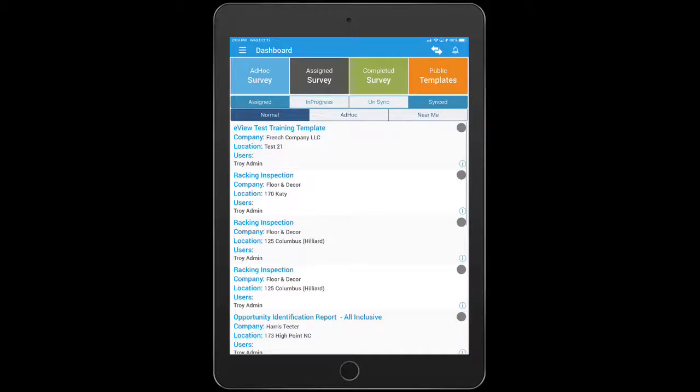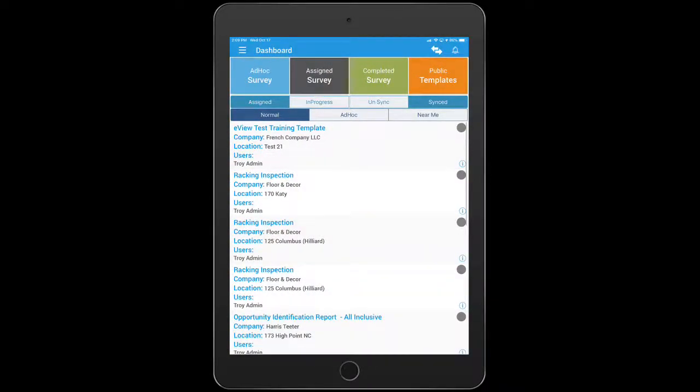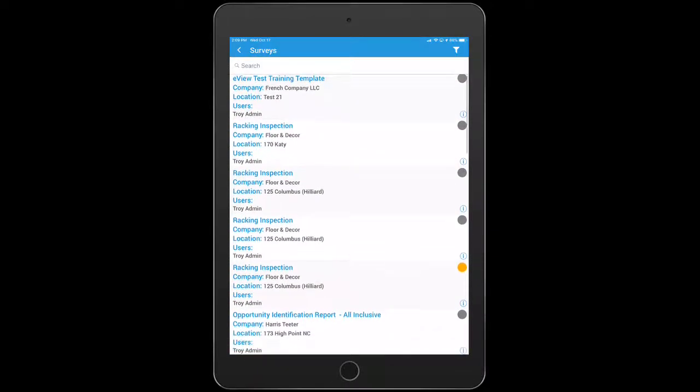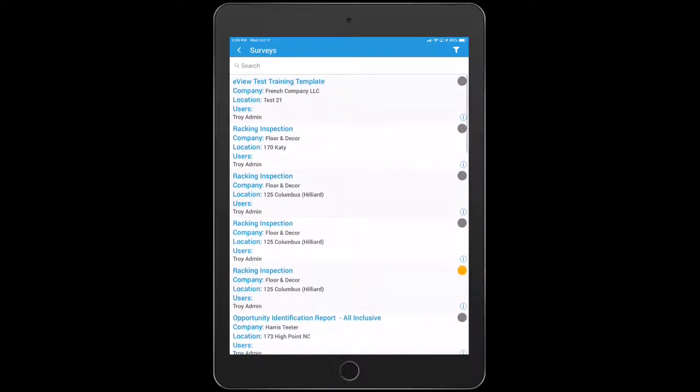All right, so now we're going to cover these four big buttons. The ad hoc button is basically a blank sheet of paper where you can create a survey on the fly with no specific formal questions, no particular format. Again, we'll cover ad hoc in a separate training. Assigned surveys is similar to the surveys screen that we showed you from the dashboard menu. These are all the surveys that have been assigned to you regardless of status.